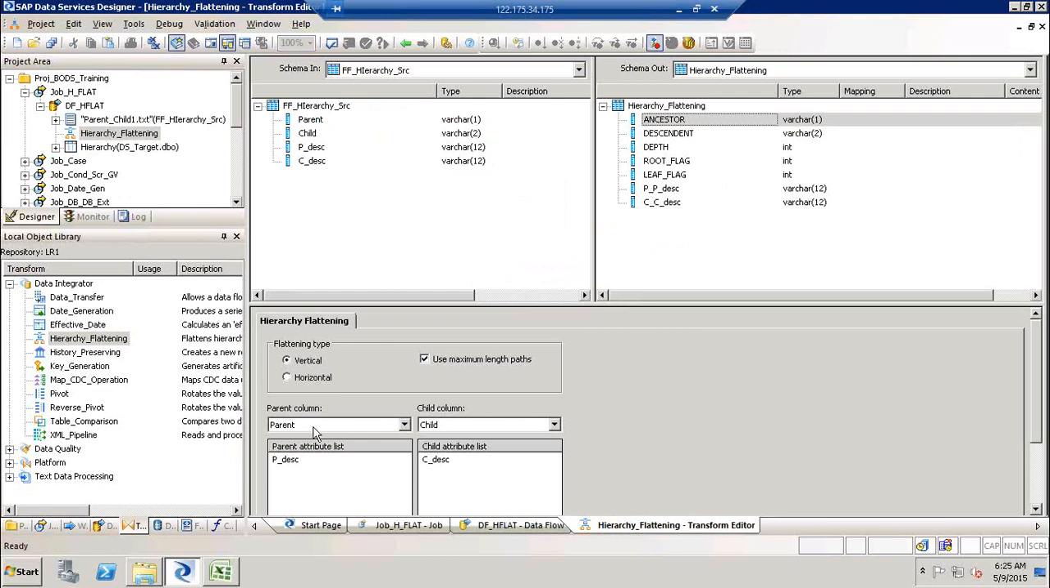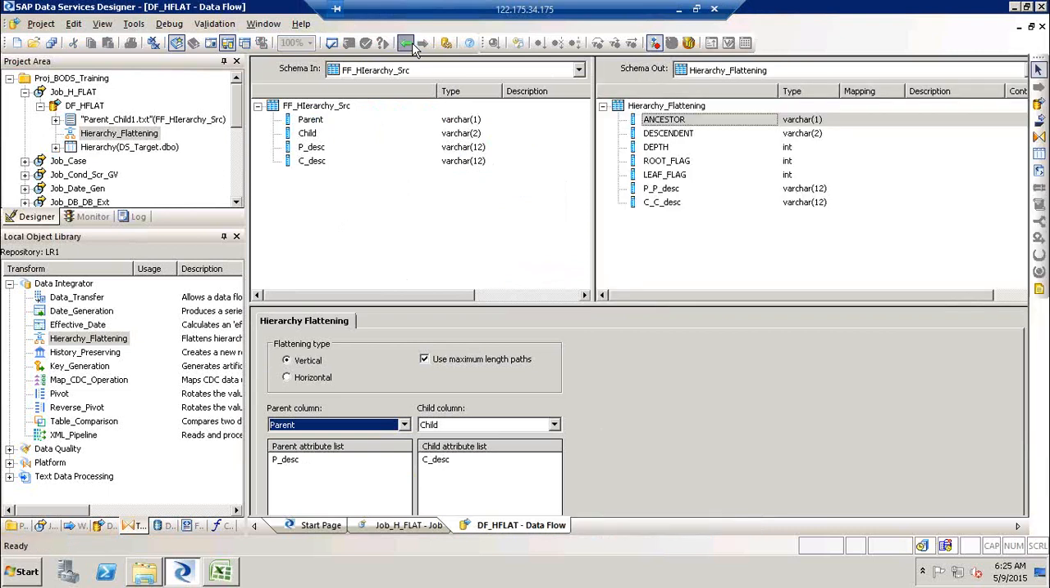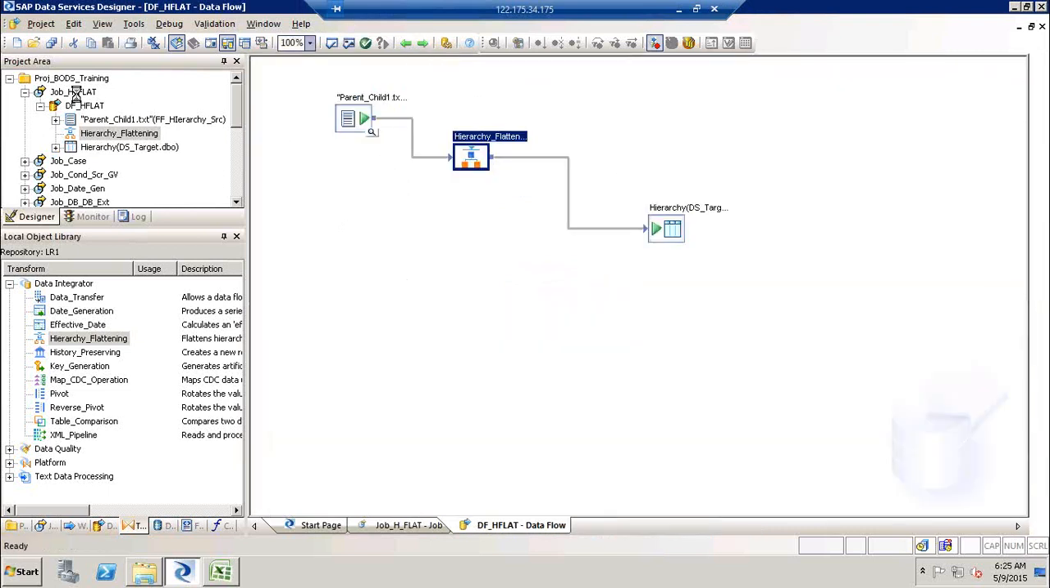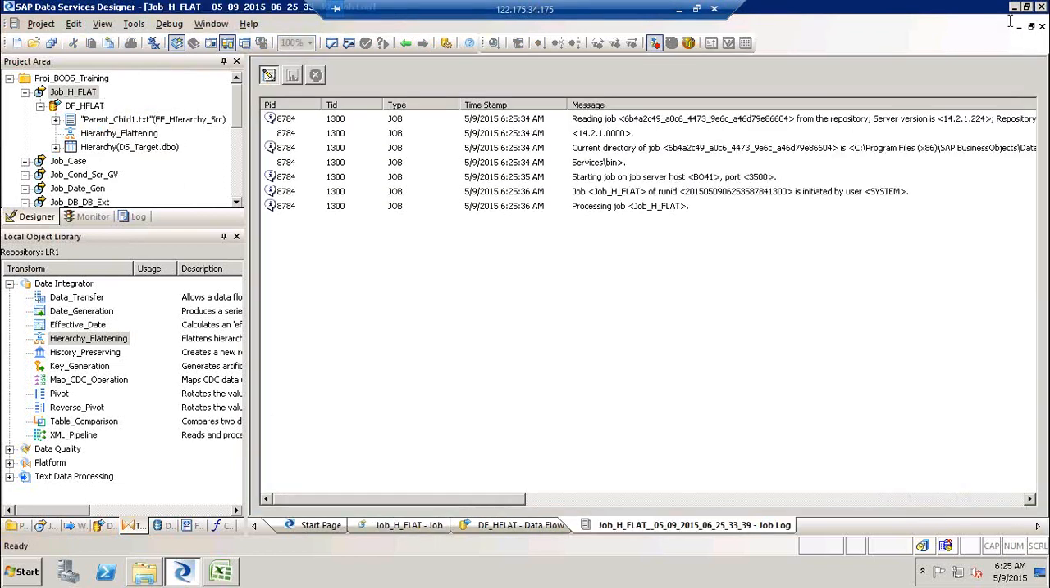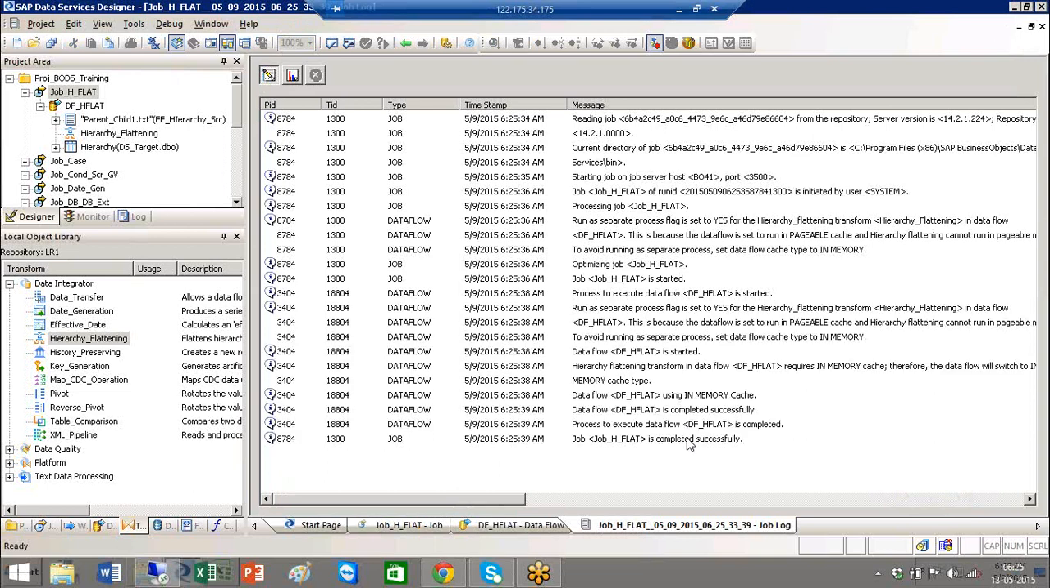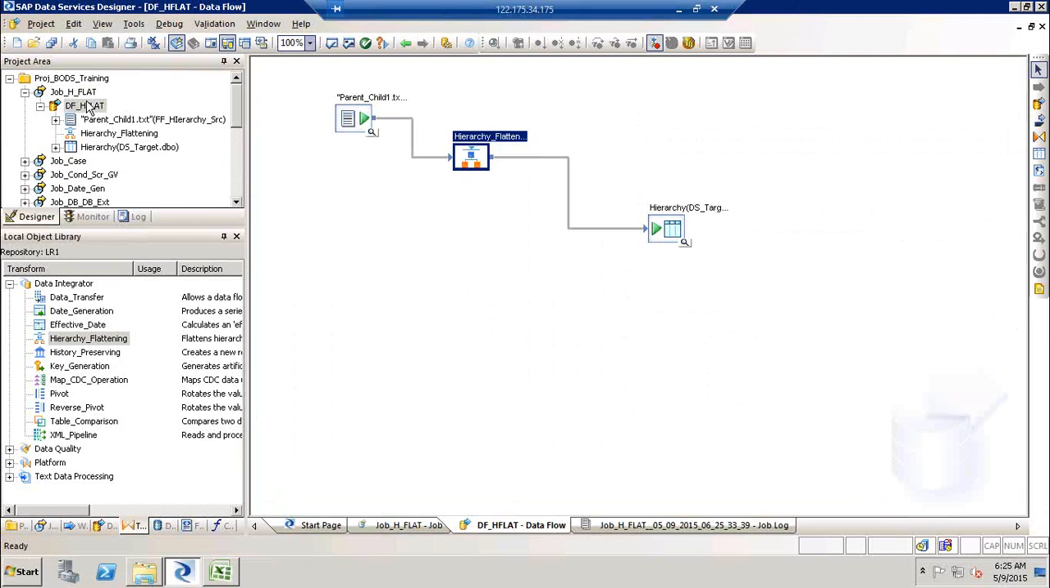You just need to drag the parent to parent and child to child from the drop down here, and then drag and drop the attributes to their respective parent and child attribute boxes. Once you are done, you just need to click on refresh, and you will see your schema out. Now I connected that to a flat table structure, a template table, and I'm executing this job. My job is successfully done, and the expectation, just give me a second.